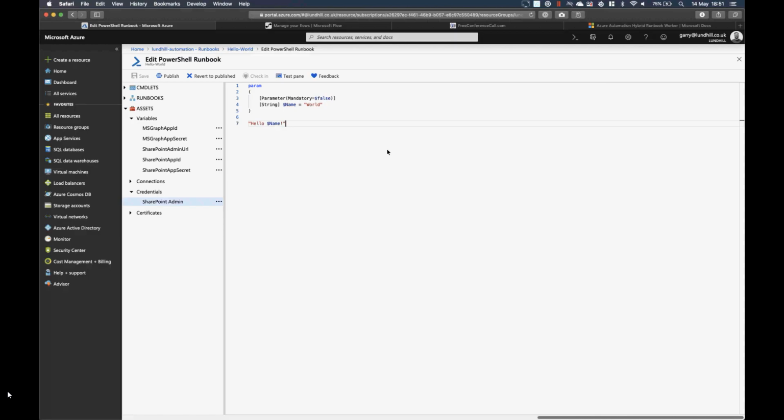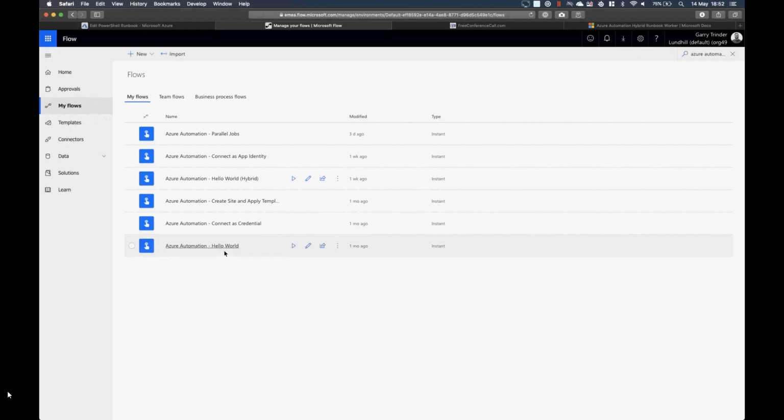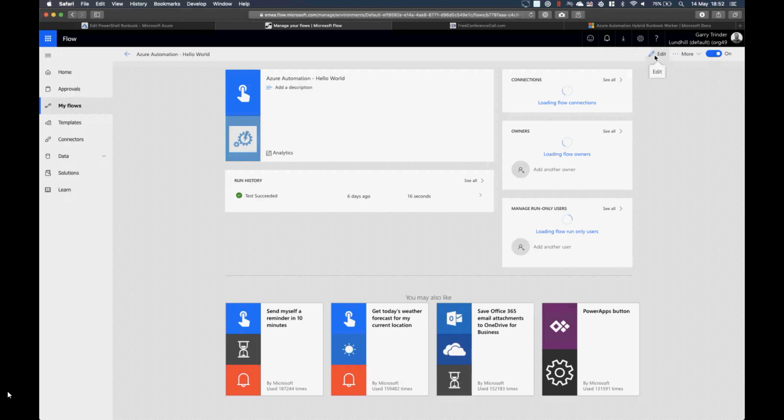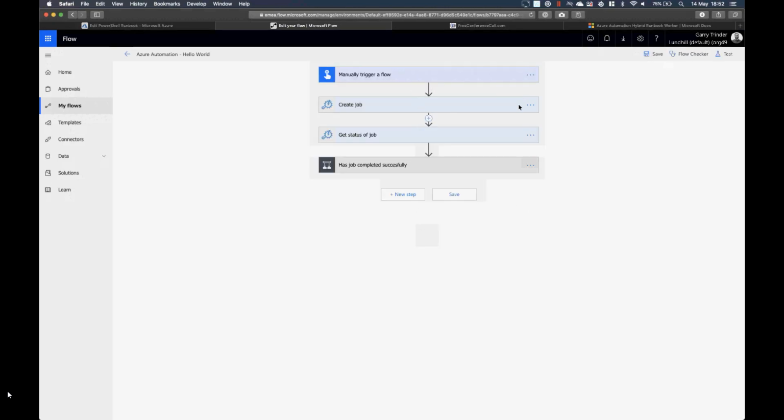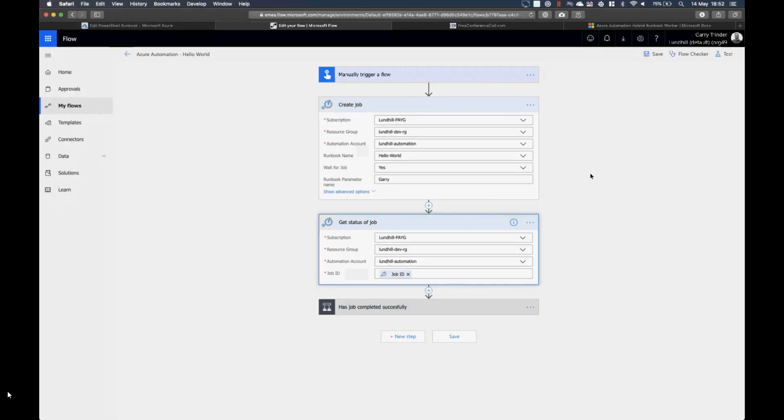But before we do that, what I want to show you now is how we can orchestrate the execution of this Hello World runbook from Flow, just to show you how you can use a pattern to execute and then get responses from these runbooks. So if I just go into manage my flows, I've got a number in here. I've got this Hello World example. If I go into edit, it's very basic, it's just manually triggered. I have a few actions in here.